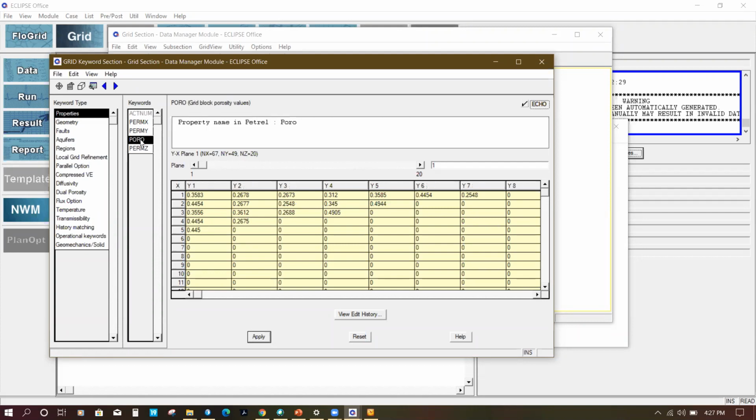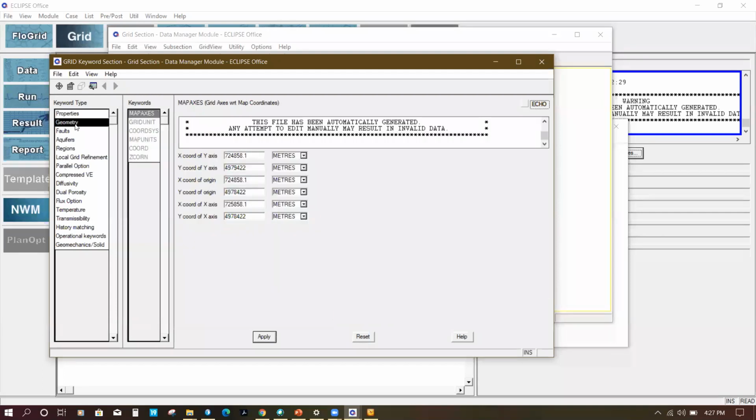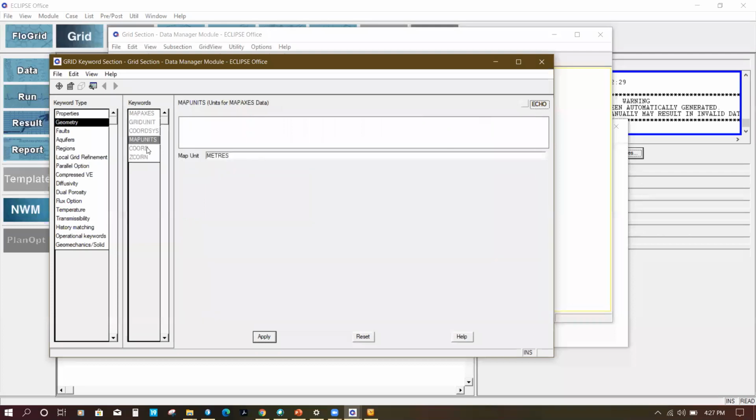So porosity doesn't have a relationship with anybody. It's just there on its own. So this is the porosity distribution in your reservoir for all of the grid cells. The next thing you have is the sizes of each of the grid cells, the location, the X coordinate and the Y coordinate of each of those cells.